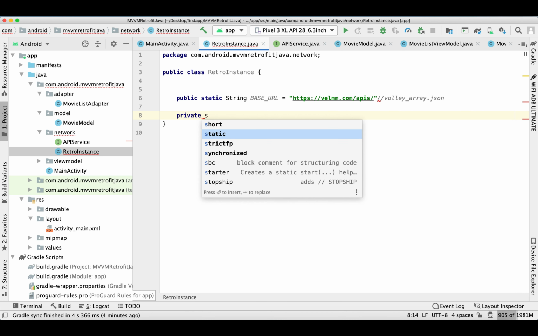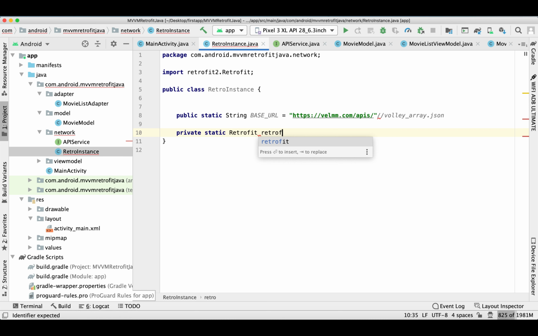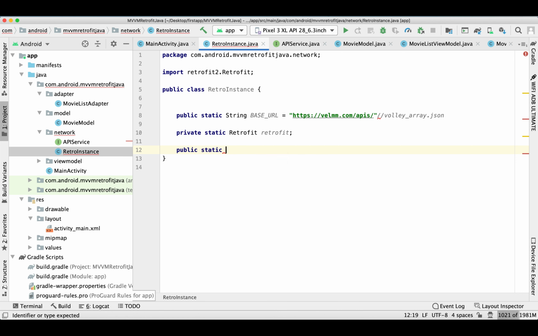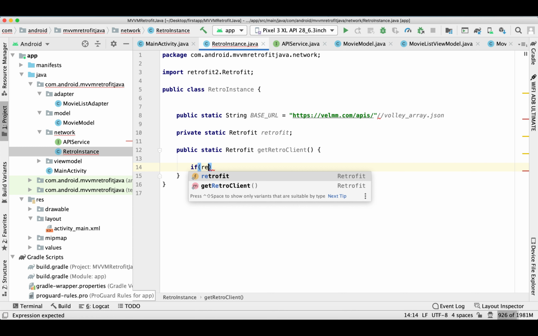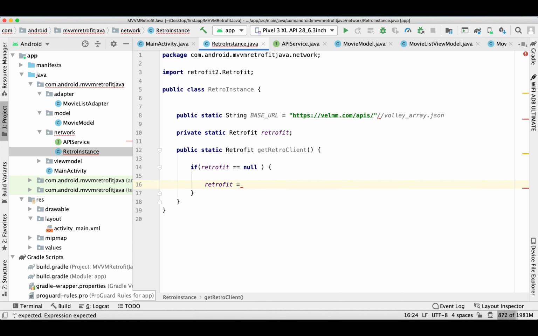Now let's create a separate variable for a retro instance, for a Retrofit. Now we need a static function which is going to return the Retrofit instance. So this is the simple singleton, and here we need to pass the base URL.